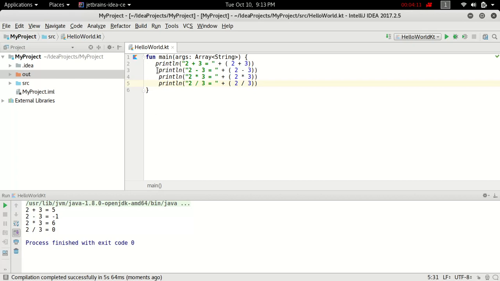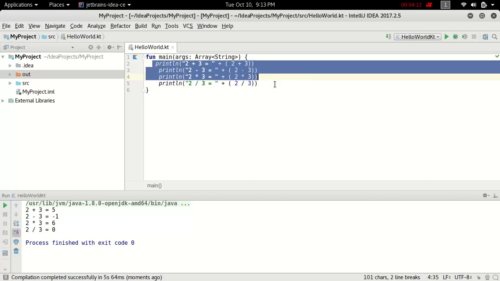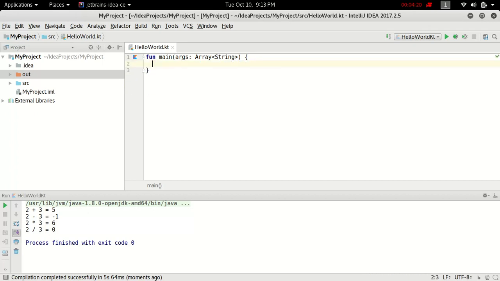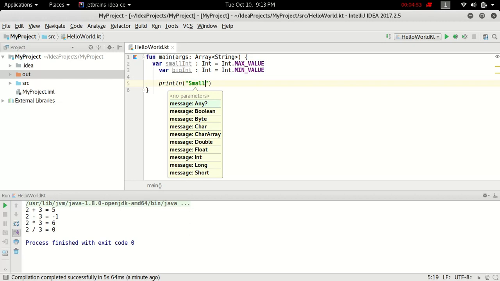I think this is sufficient for the beginners. And here, if I want to print the minimum value and the maximum value of an integer, let's create a variable called small int of type Int, then Int.MAX_VALUE, and big int of type Int with the minimum value. Then if I want to print it, println small int.